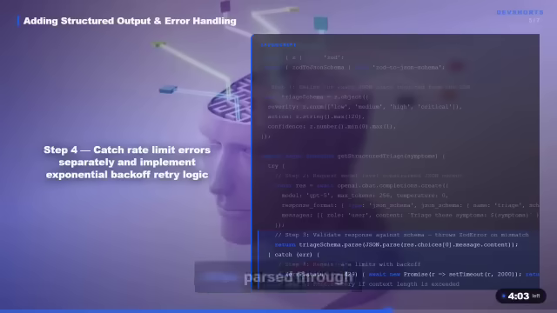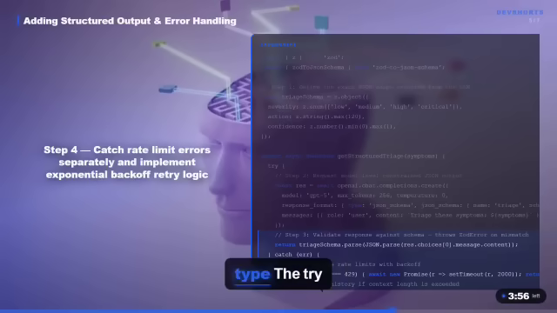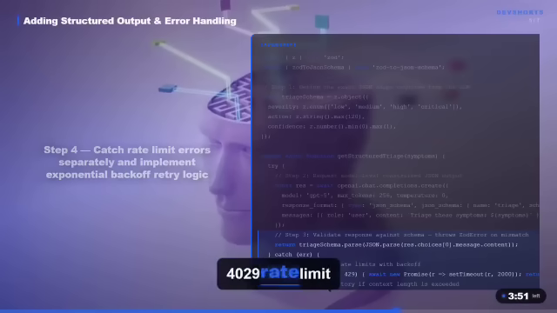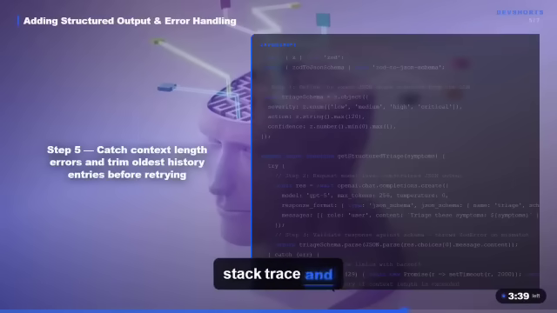The response is then parsed through triageSchema.parse, which throws a Zod error if anything is missing or the wrong type. The try-catch block checks for specific OpenAI error codes. A 429 rate limit error should trigger exponential backoff and a retry. A 400 context length error should trigger history trimming. Any other error gets logged with full stack trace and rethrown.